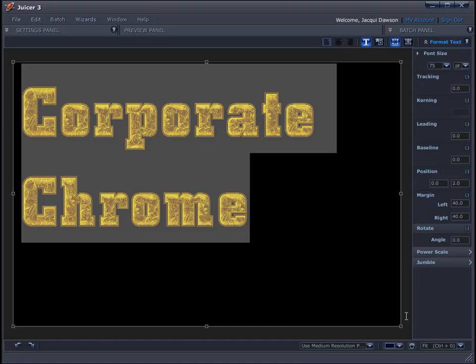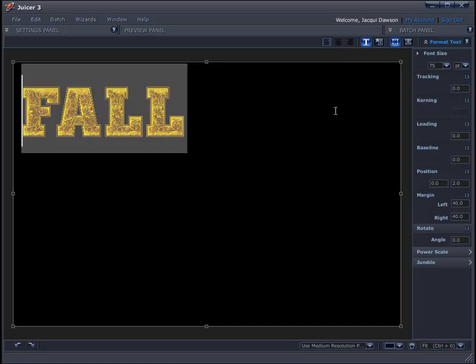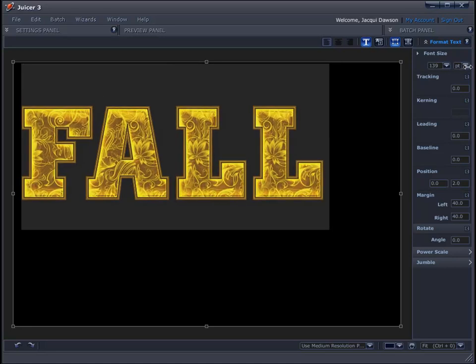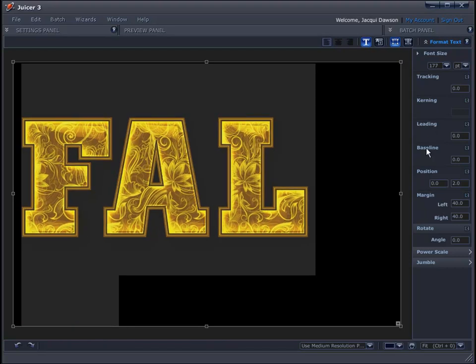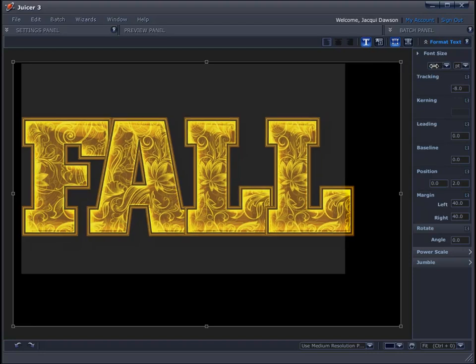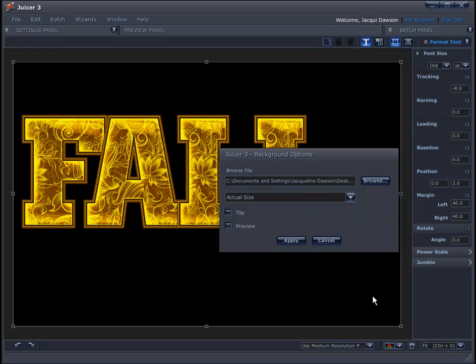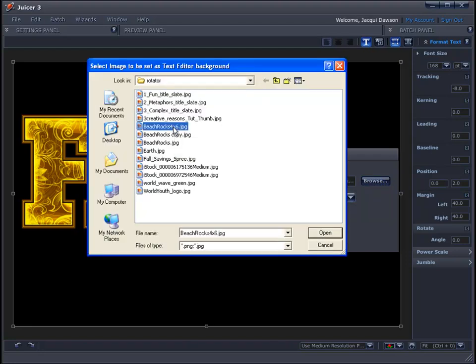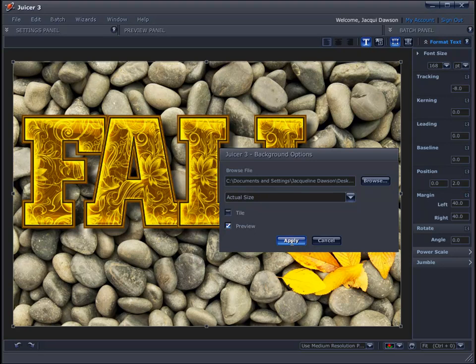a clothing store. So first of all, I'm just going to type in my text, the word fall, and I'm going to scale it up quite large because it's the main element on my postcard. I'm going to track it down, and then I'm also going to load in a background image, just as I did in the last project. It's a scene of beach rocks, and I'm going to use the actual size because I've already scaled it to the right size, preview it, and apply it.